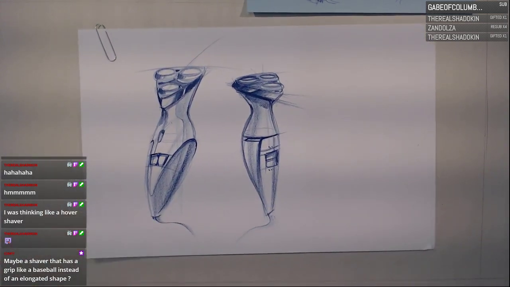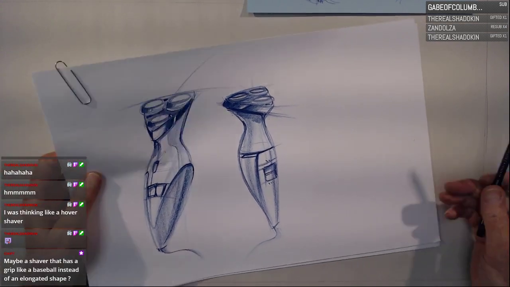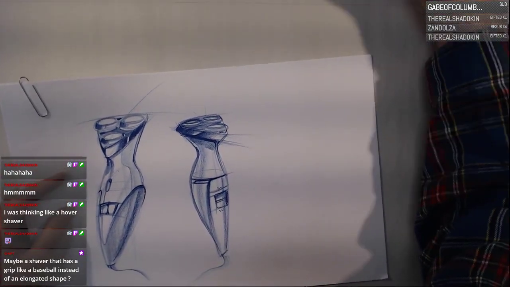Well, what do you think there, gang? So far, so good? Chip said maybe a shaver that has a grip like a baseball instead of an L. Yeah, there you go. Let's give that a try. Let's see what happens here. We kind of put a variation on that, and it looks like the following here.